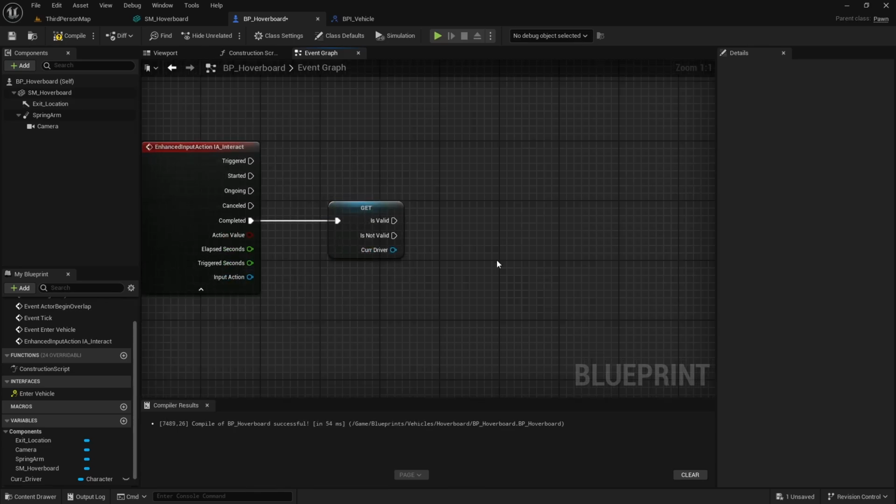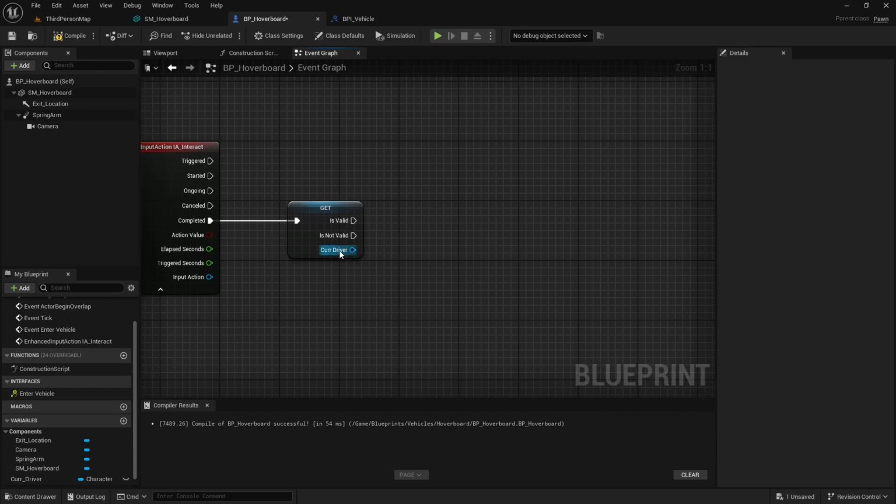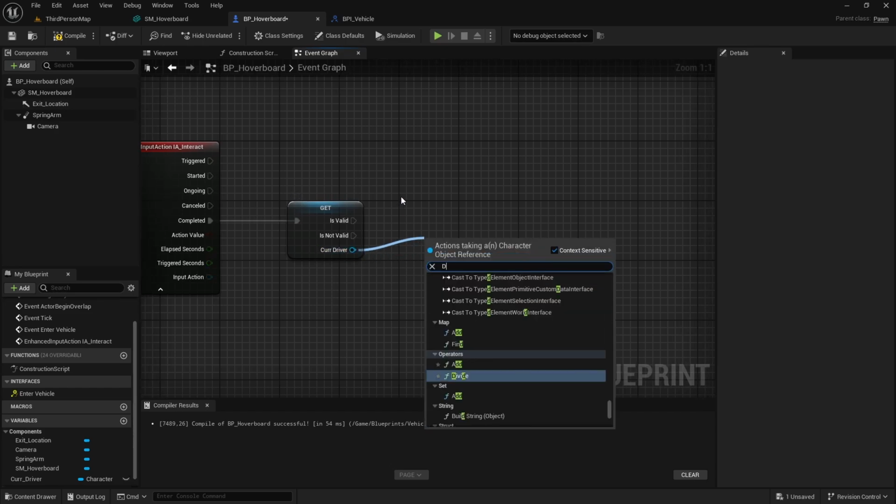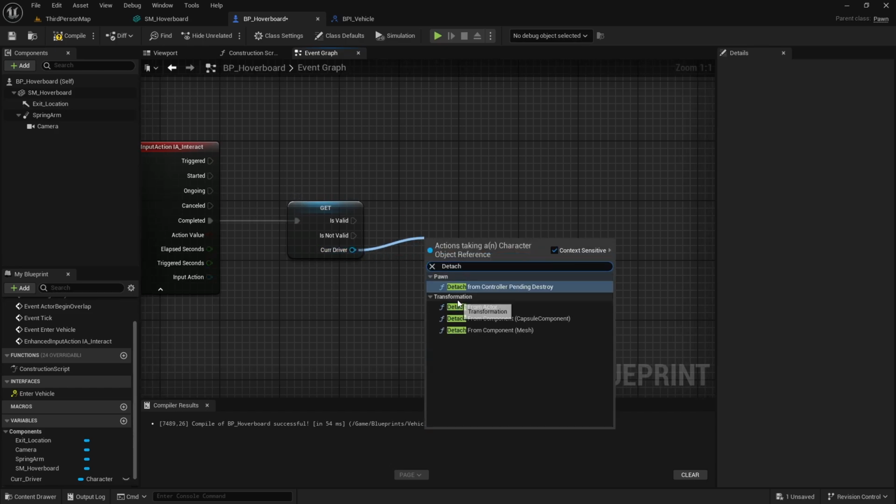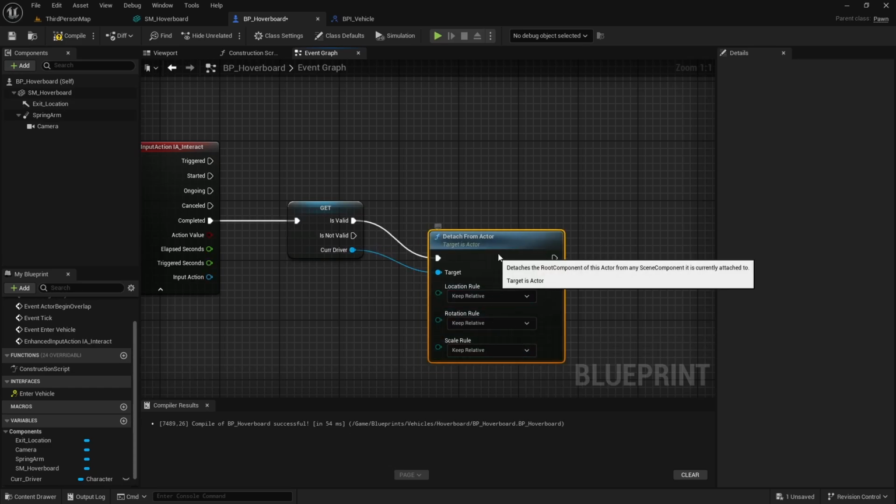Okay, so first we need to detach the character from the hoverboard. So to do this, let's drag from the current driver and let's type detach. And here in the transformation category, we have detach from actor. Let's click on this node here.